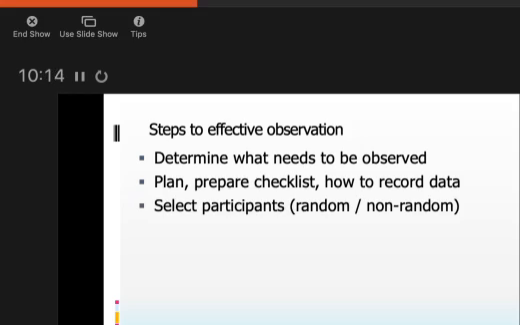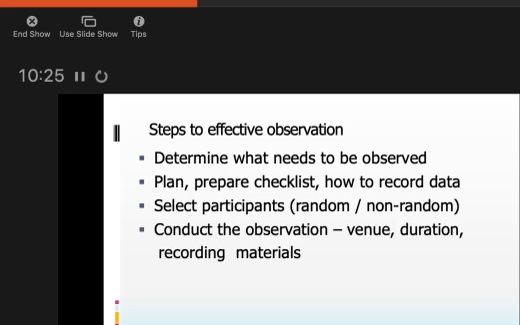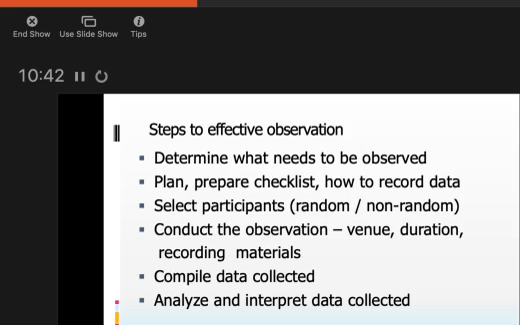You select the participants. You can use a random selection or a non-random selection depending on the sampling methodology that you would want to use. And then you conduct the observation. You take note of the venue, the duration. You need to know how long you should observe, and then the recording materials. And then you compile the data collected, and then you analyze and interpret the data collected.